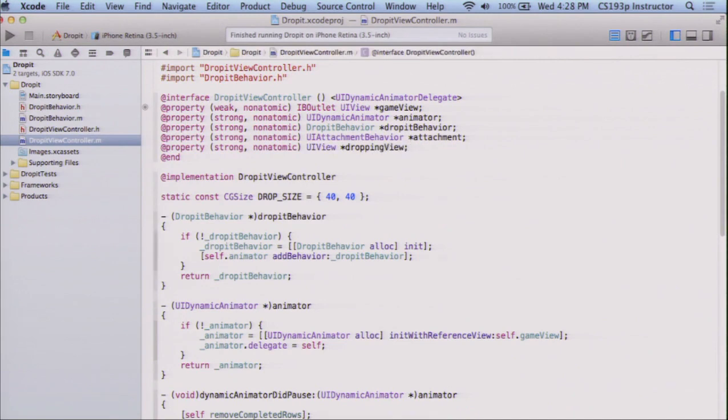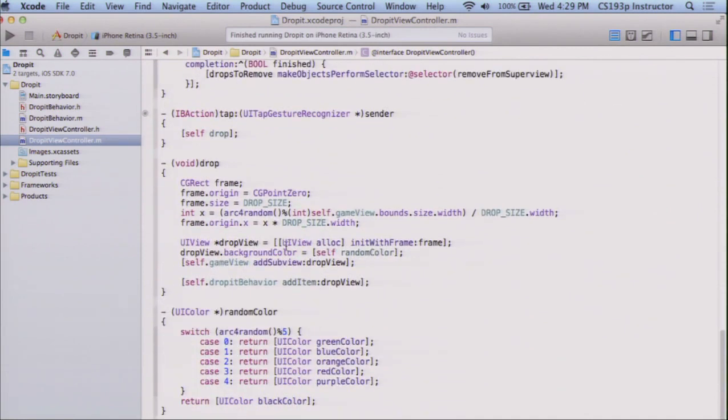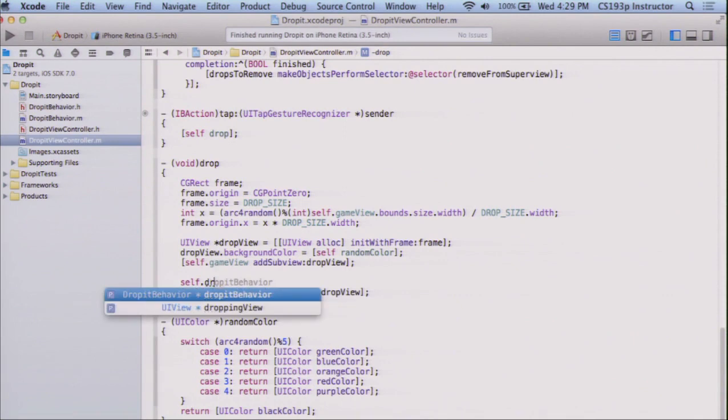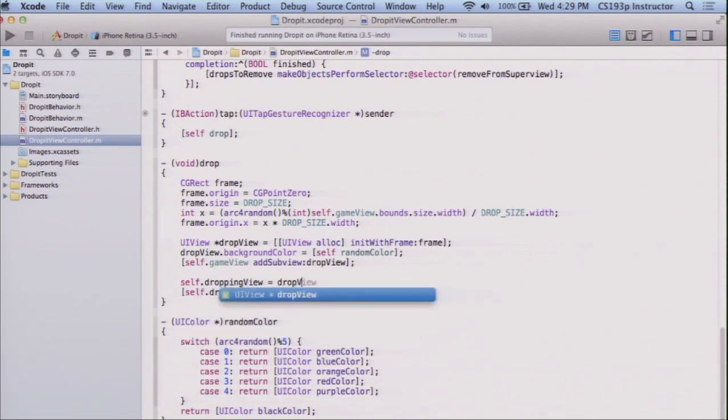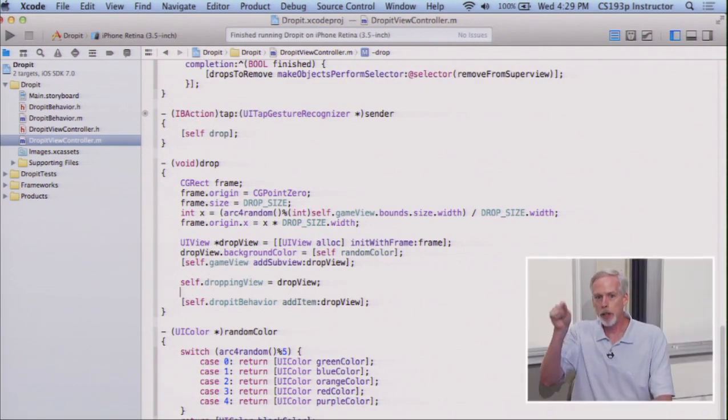Because there's a whole bunch of views in my game, right? Tons of them all over, stacked up there. Which one am I going to grab onto when I start grabbing? It's going to be the dropping view. So I'm going to have to keep track of the dropping view, and that's easy to keep track of. Every time I drop a new one, I'm going to say the dropping view equals the drop view. So every time a new one comes down, it becomes the one that gets grabbed. If I have multiple of them coming down at once, the last one that started coming down is going to be the one that gets grabbed if I grab onto it with this attachment.